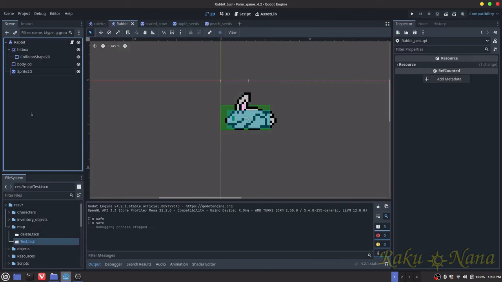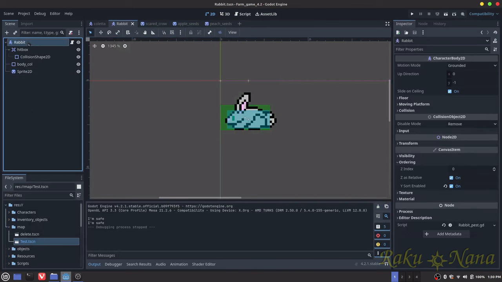The first thing I'm going to show you is the pest itself. The pest itself is a CharacterBody2D. The reason I did that is because there's a bunch of built-in functions within the CharacterBody2D, so if later on I want this pest to move, I can just use those built-in functions. Then after that, I gave it a hitbox, which is an Area2D, and then a collision shape. This hitbox is just to detect if the pest ever comes in contact with your seed, and if it does, then it's going to eat the seed and remove it from the game.